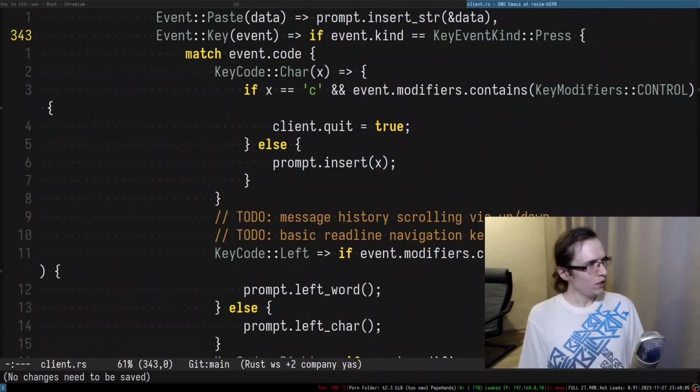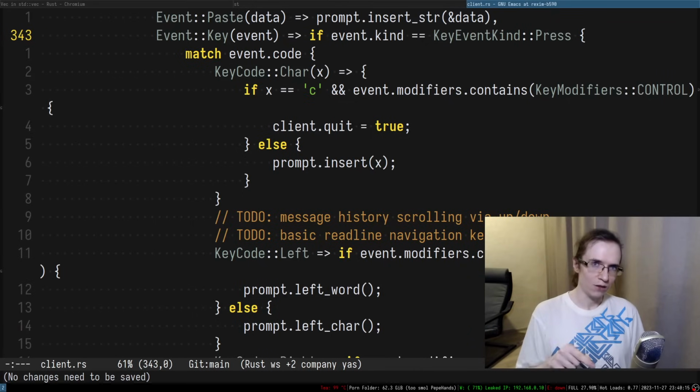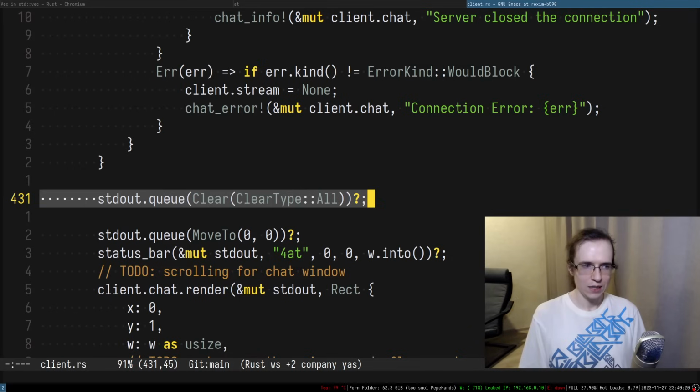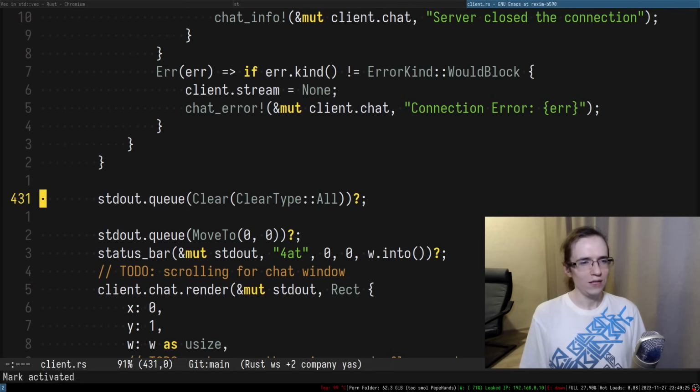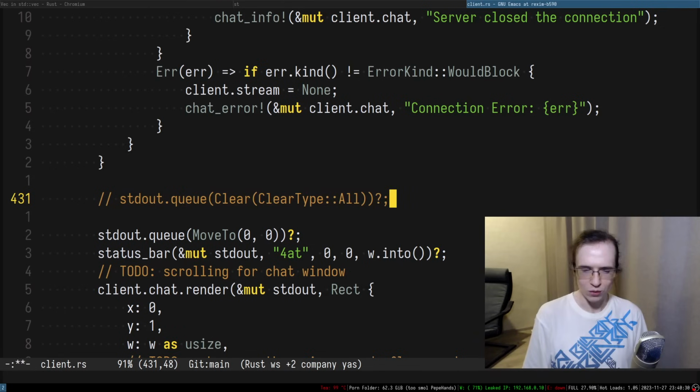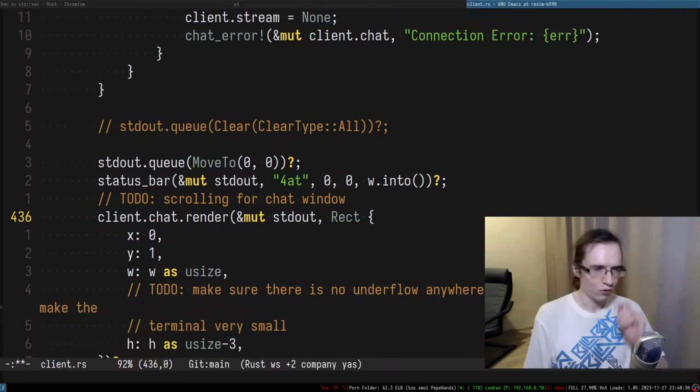So I think we need to try to factor out everything and start rendering into the buffer instead of the standard output. So where do we use the standard output? Okay, so here we clean everything. Maybe we should not clean everything anymore. This is basically what probably causes the flickering, and we don't really want to do that.